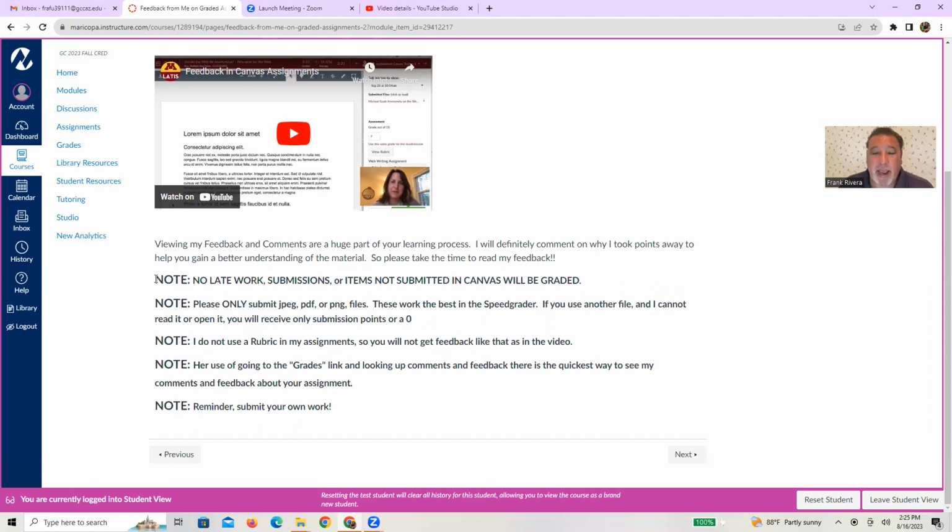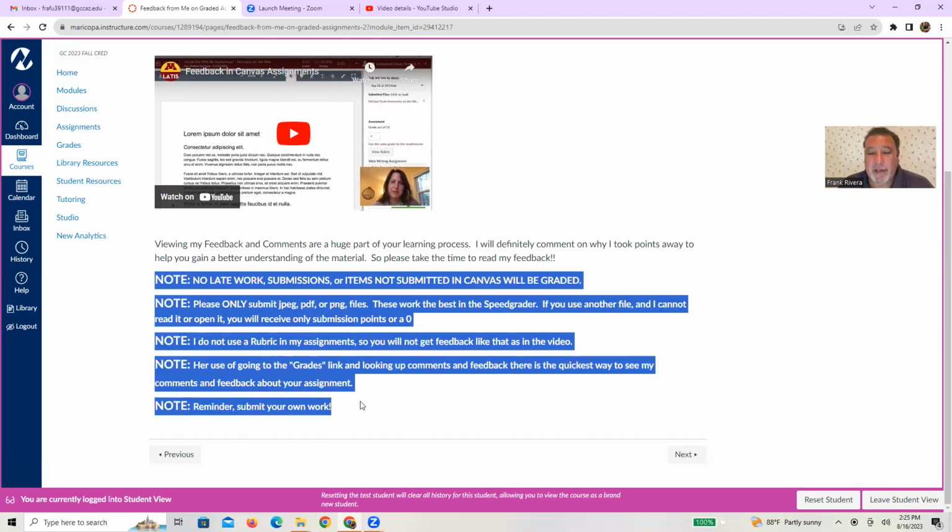And then I'll just highlight here, there's several notes. All these notes basically highlight what you see in the syllabi, right? Again, you've already heard me say no late submissions. Make sure you're in the right file type, right? JPEGs, PDFs, or PNGs, and so on. So please make sure you read through that so you're getting some highlights of your syllabi.